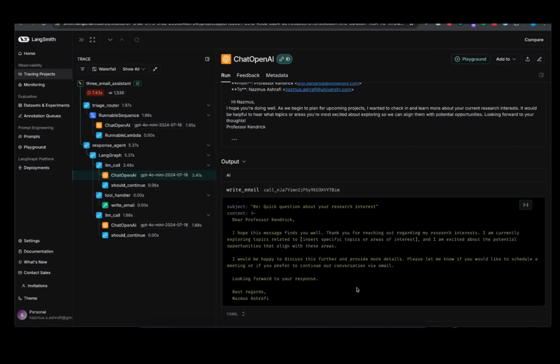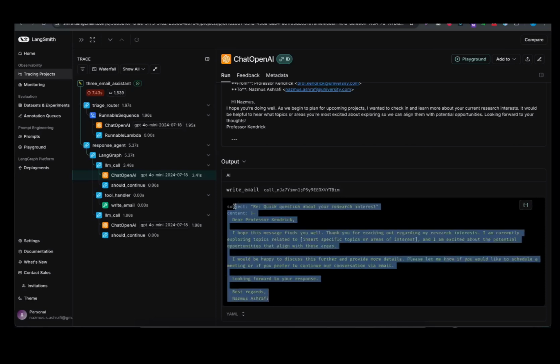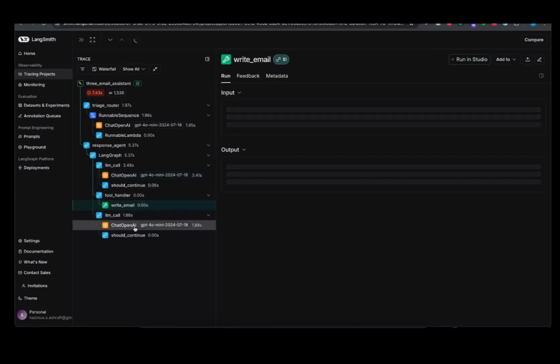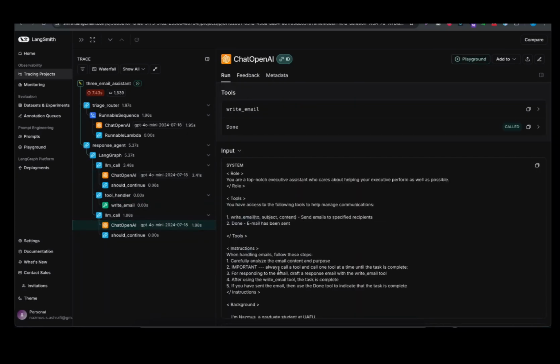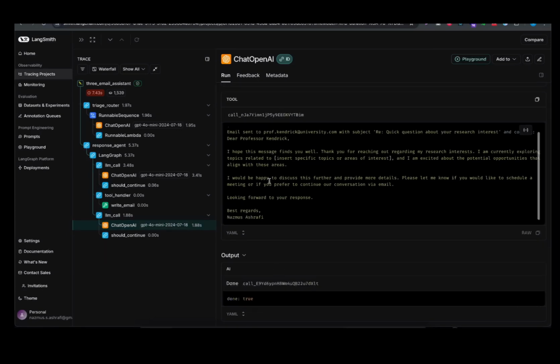So basically, there you go. This is the email response that was written using the write email tool. And now this response is just given back to us, and the workflow ends. So this is our workflow, and now we're going to look at the code.